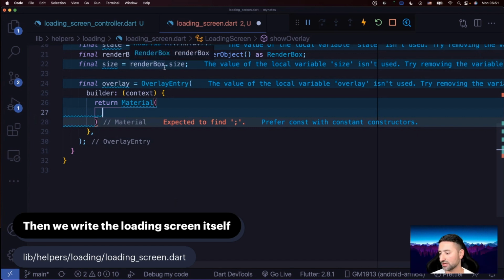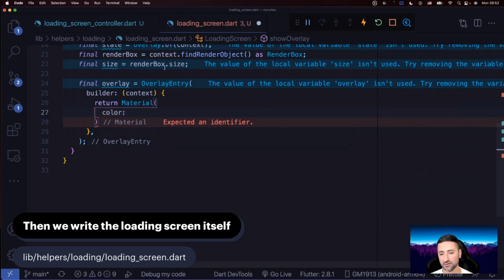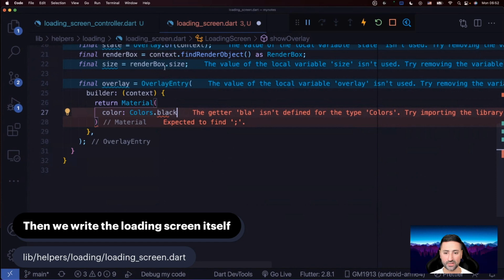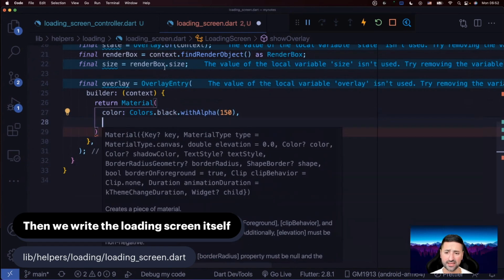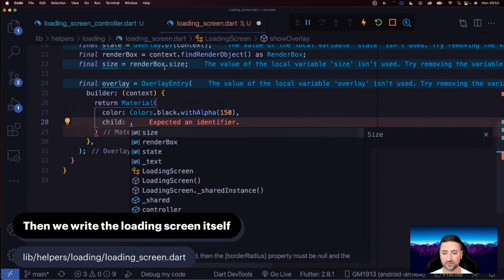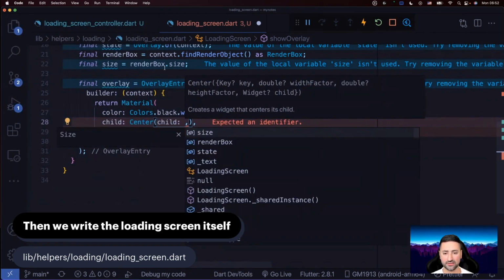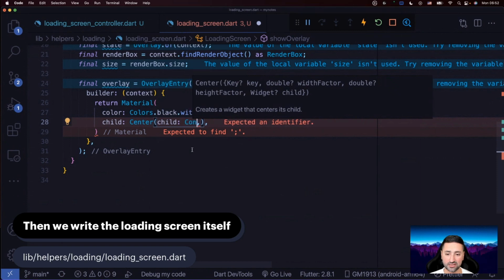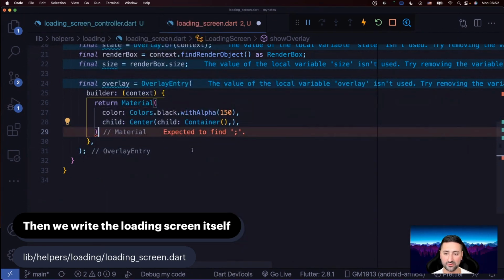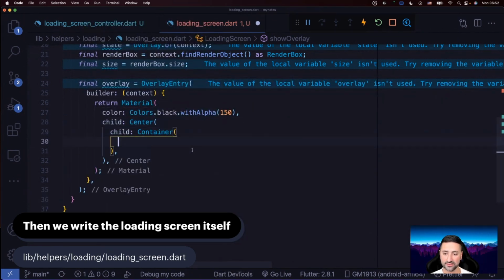So what we're going to do in here, we're going to say color. The color of our material stateful widget in here is Colors.black with alpha of 150. Okay, and then the child of our material is going to be a center. Okay, so that's what we're going to create here. So let's then go in here, and the child of this is going to be a container. So I'm just going to create a container here and then put a semicolon there, and it's happy now.